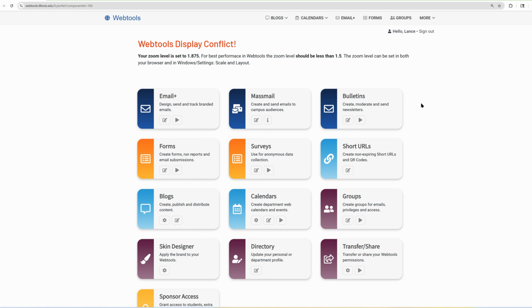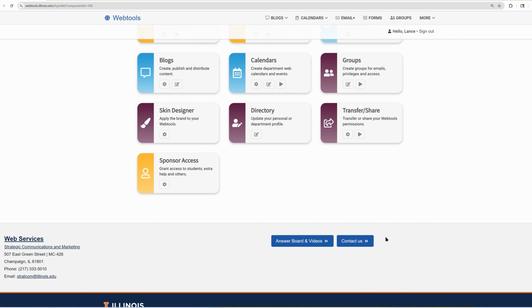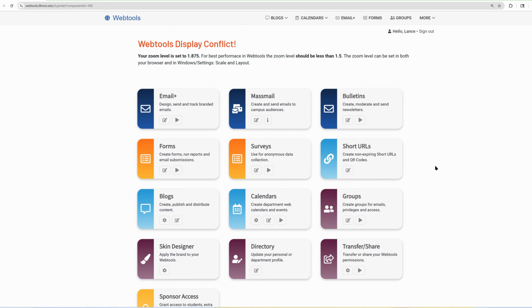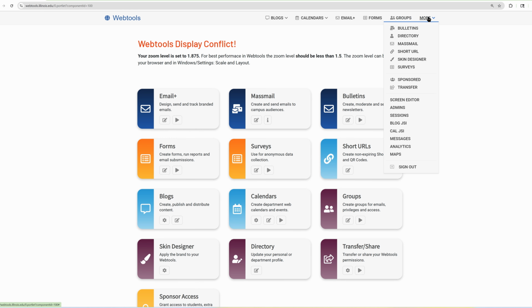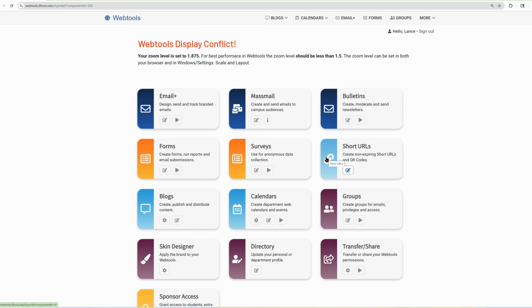This is the landing page for Webtools, and if we scroll to the bottom before we get started, there's the Contact Us link. This is the best way to get a hold of us if you have any questions or concerns. As we scroll up, we can see there's the short URL block here in the middle, and we can also get to the short URL under the More link at the top. So I'm going to go ahead and click on Short URL in the center.